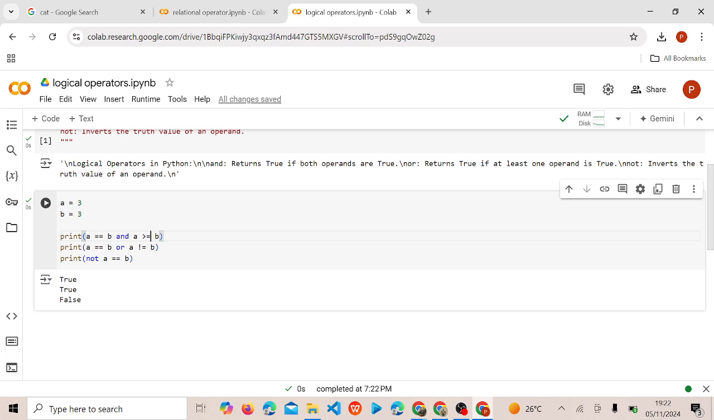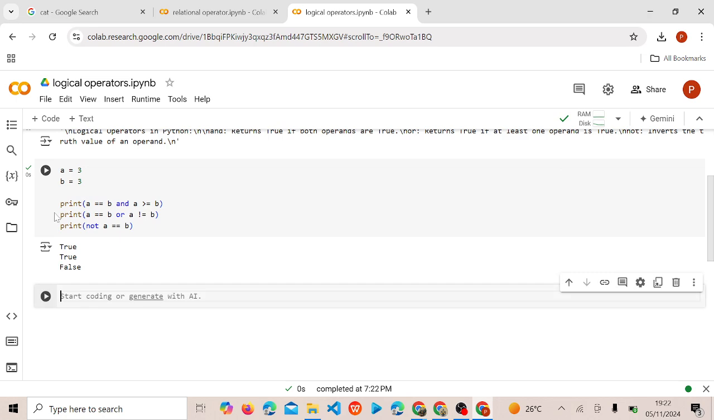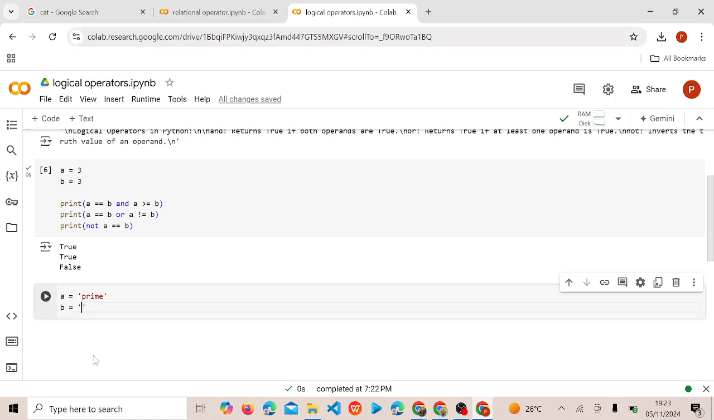Hope you are getting it. So let us use strings. You can use float, but now let us use string. Let's say a is equals to prime, and b is equals to, let's say, Debbie.